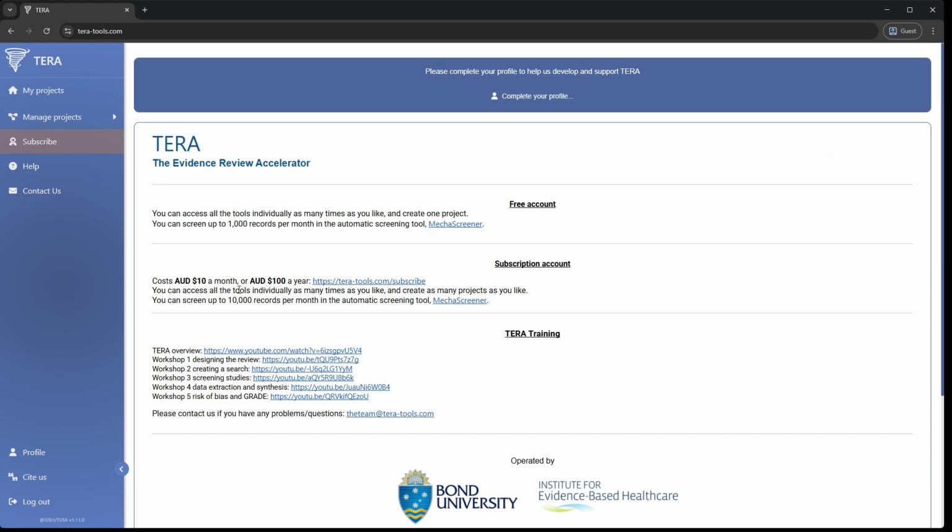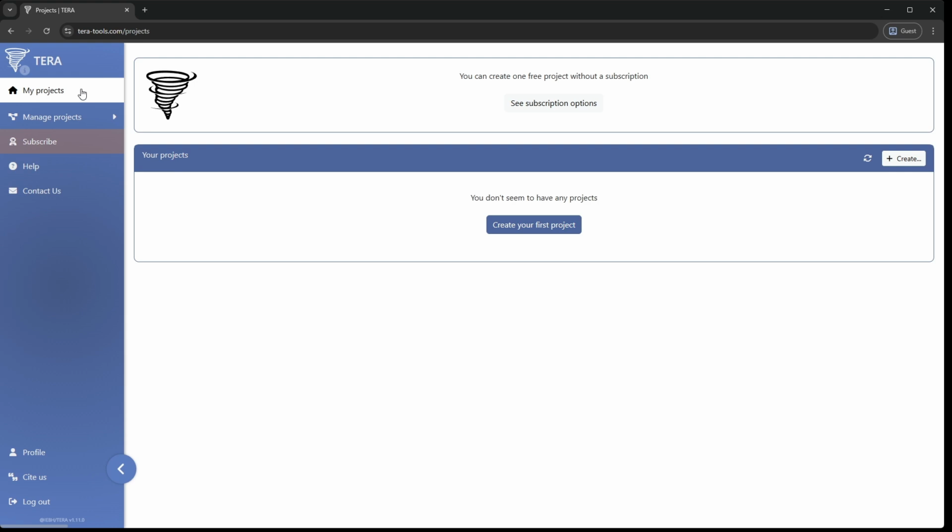And then this will take you to the home page. So this is where you can navigate to all the different TERA tools once you've created a project. So they'll appear on the left hand side, but because we don't have a project yet, none of them are showing up. And then on the main page will be information about the tool, as well as any notifications that we might have.